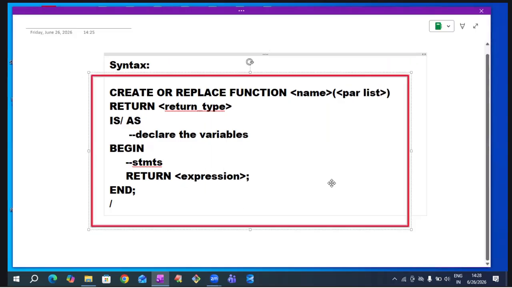Yesterday we have seen one example, right? On functions, we have seen one example, right? I forgot. Please confirm.